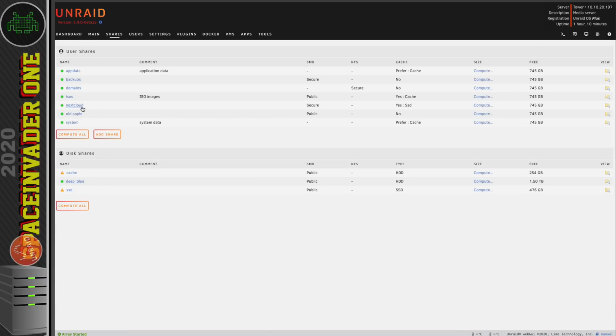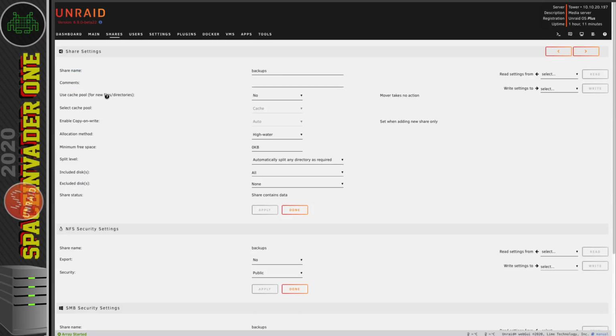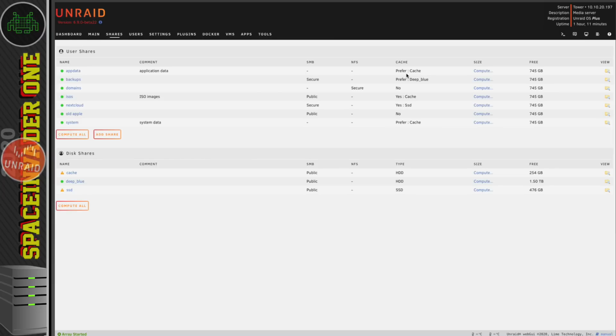Okay, so now on my Nextcloud share, all new files are going to go onto that SSD cache pool that I've just made. So here, this one called backups. If I go onto that and I put use cache pool for new files as well, I could set this now to prefer. So all new files will go here and stay there. And selecting my cache pool, I can choose deep blue. That's the pool that's got redundancy in the RAID 1. And click apply. So now here we can see, app data is using the cache. Backups is using deep blue, and my Nextcloud share is using the SSD.